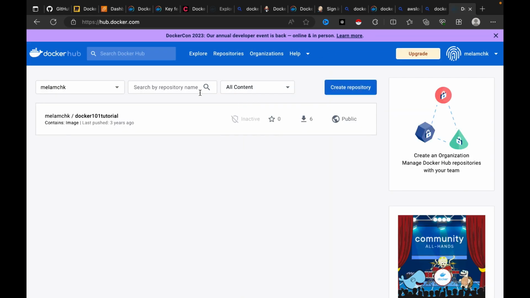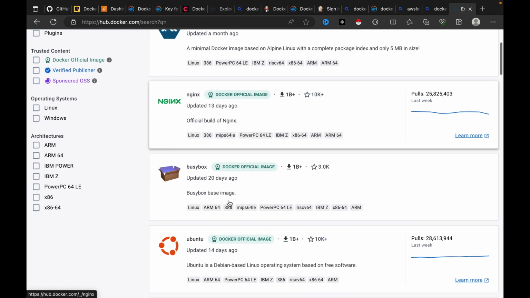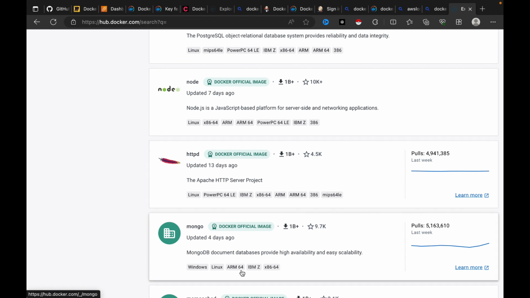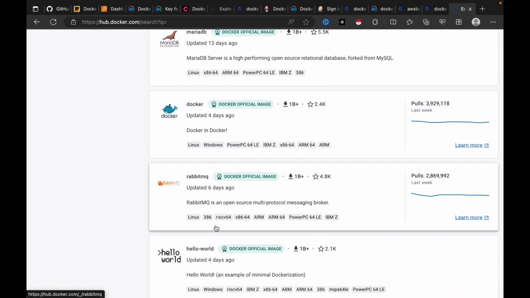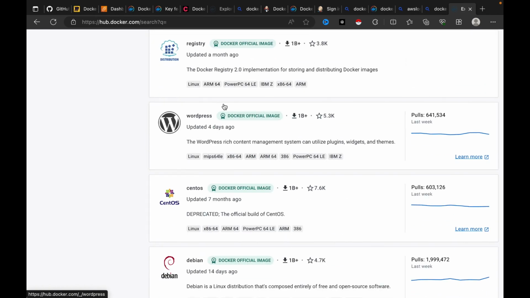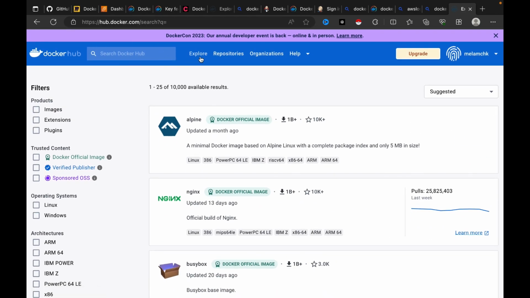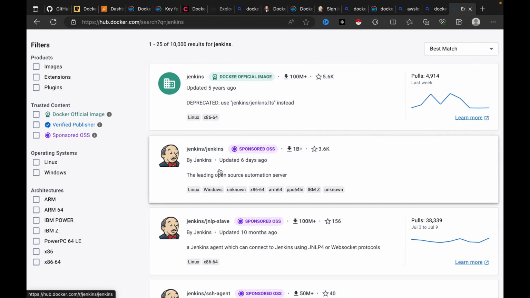Any application you want to deploy, I'll show you an example. You'll find Nginx, BusyBox, Ubuntu, Python, Redis, Postgres, Node, all the databases and application-related images, MongoDB, MySQL, MariaDB, WordPress. We'll have everything here. In this tutorial we're going to install Jenkins, so let's look for Jenkins. This is the Jenkins image we are going to use in this tutorial. So that's how we do it.